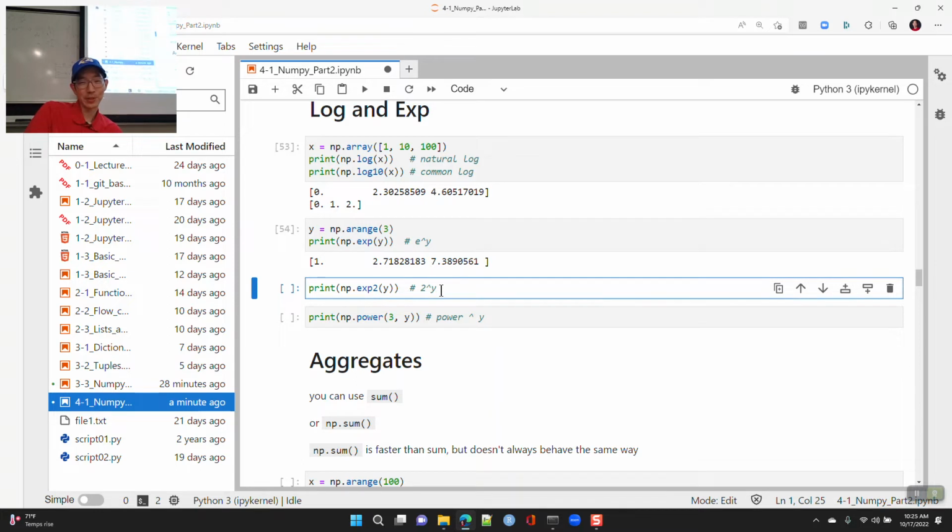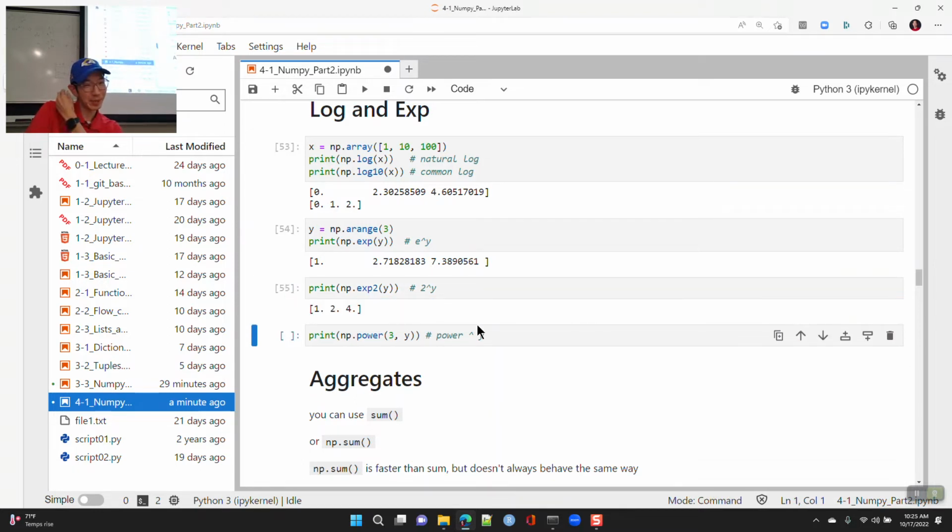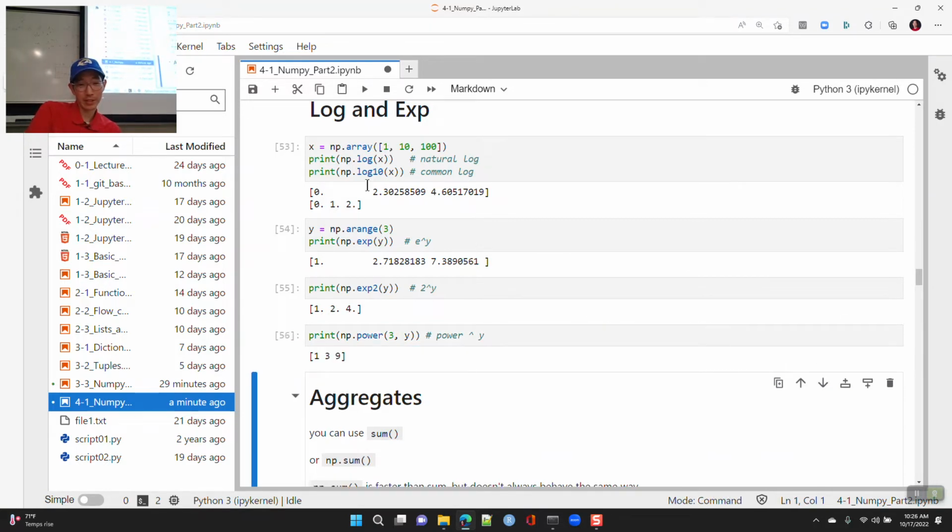exp2 is 2 to the y, so if you need binary powers, that's what you use. And then if you want just some generic thing, you have the power function, and that's any value raised to y, and you can put in any array. All of these are vectorized or array operations, and the computations are quick.